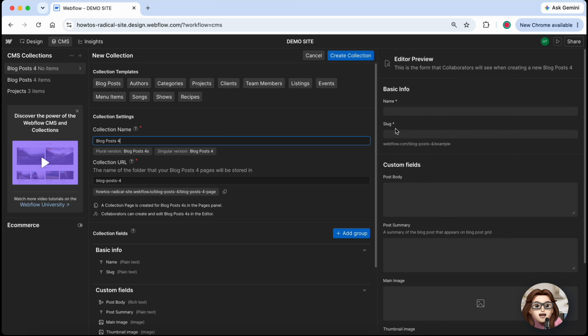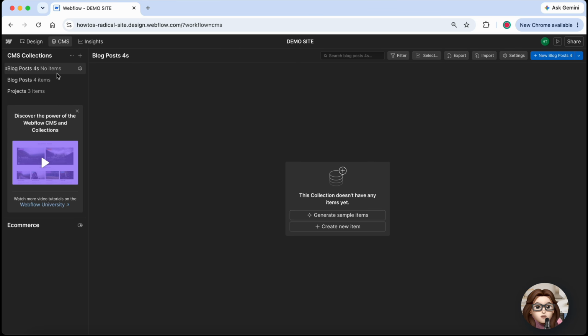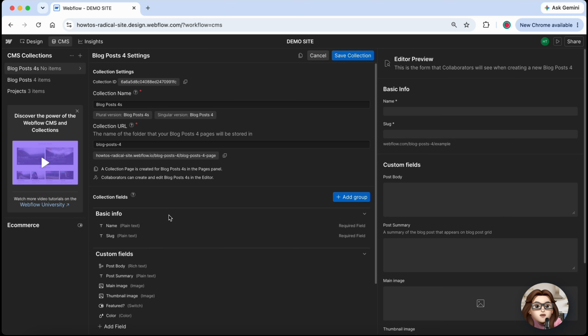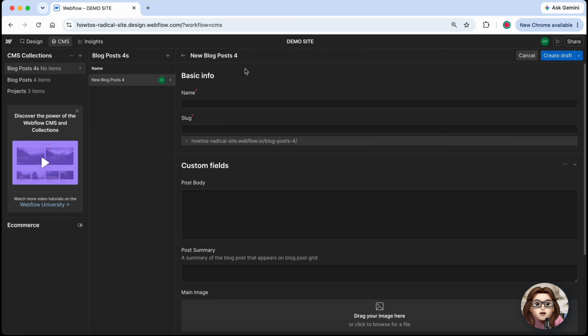Open the designer, add a collection list to your page, and connect it to your blog post collection. Inside the collection list, add elements such as a heading, image, and rich text. Then bind each one to the corresponding CMS field to display your blog posts automatically.